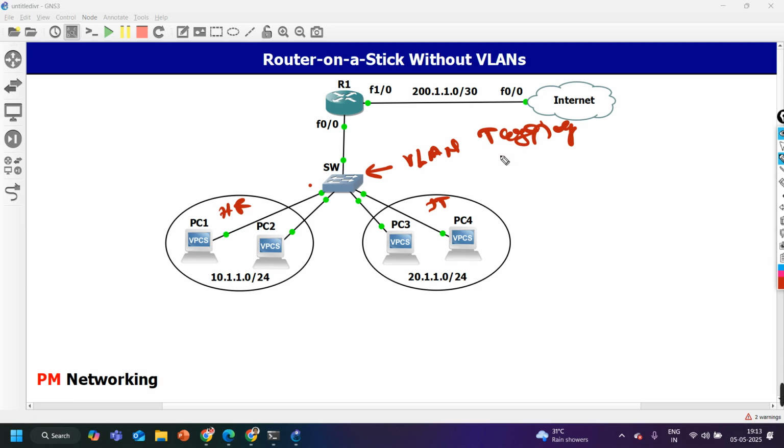So this is about my network design description. As you can see, I have one router R1 which is connected to the internet. This is my WAN interface, and this is the LAN interface. The LAN interface is connected to one unmanageable switch where we cannot create a VLAN. And after that, I have two departments.